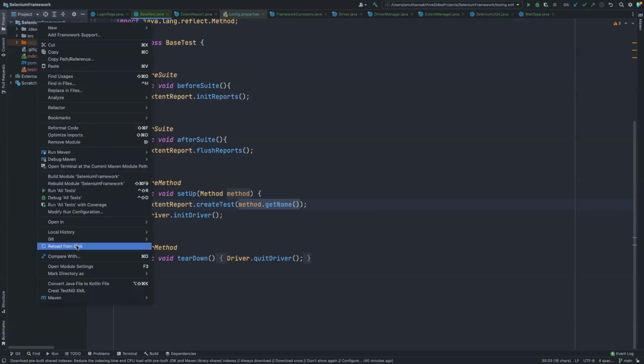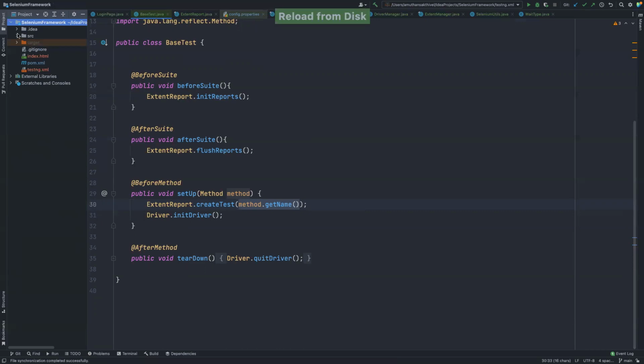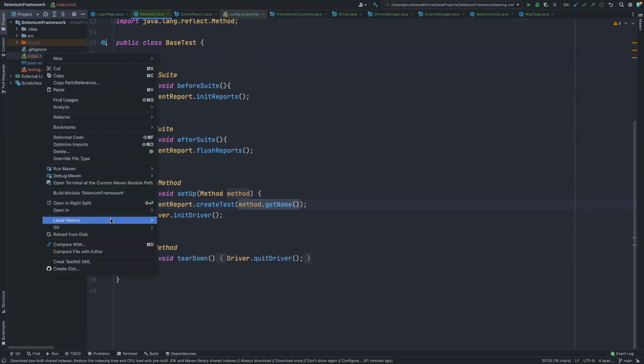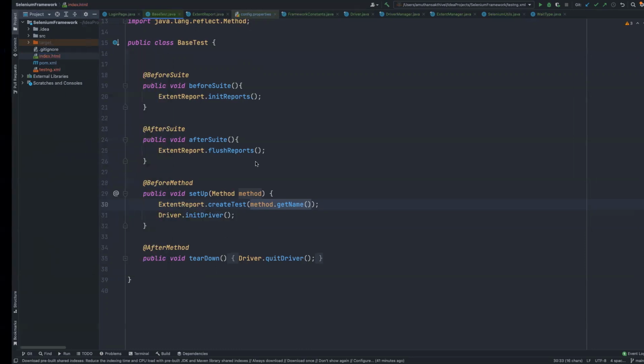Just reload this whole stuff. Okay, we could not see the reports. Okay, there is a report here, index.html. Let's try to open it in the Chrome browser.